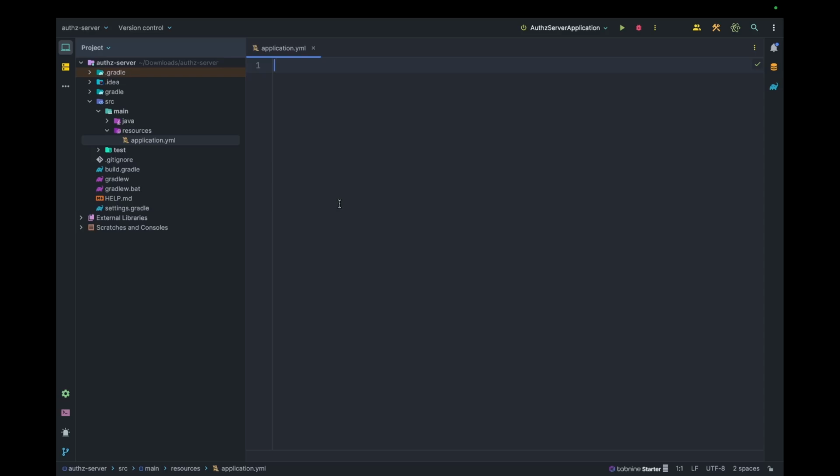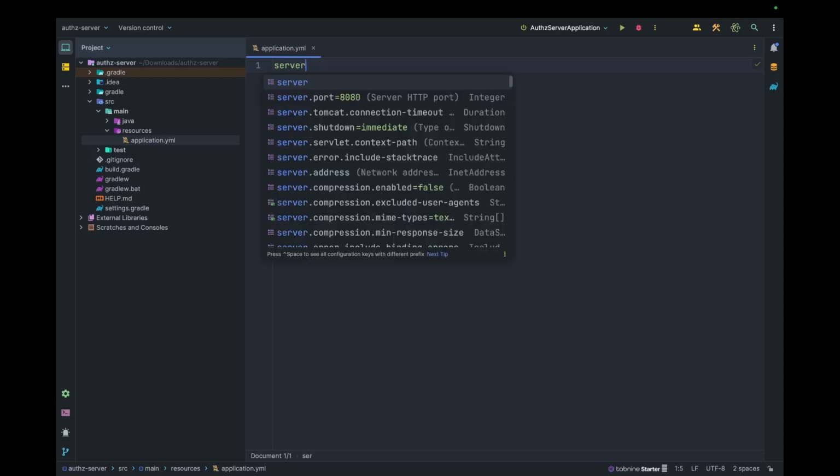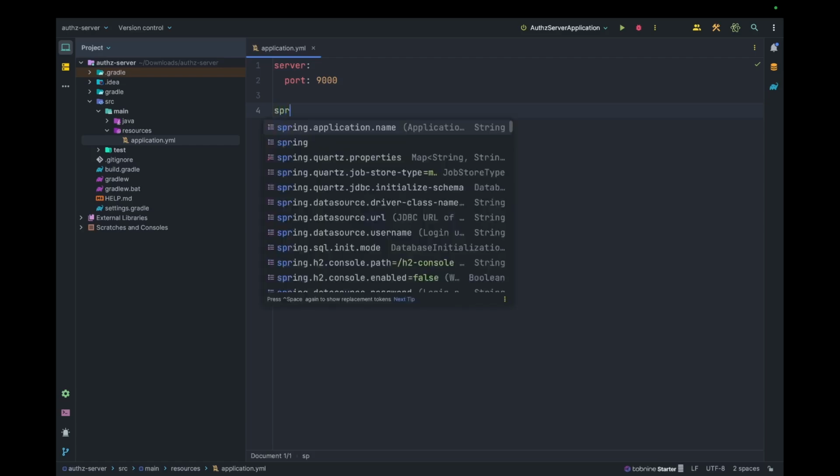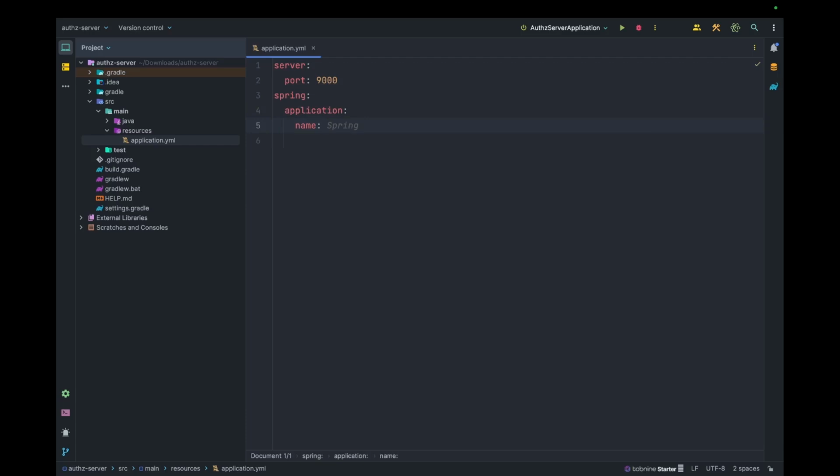Okay, so the first thing I would like to set up here is the port of this application. So for that, we will say server.port, like so, and then we'll set the port to 9000. Now the next thing is to set up some other Spring related configuration, like the application name. So I'll set the application name, and I will just call this one authorization server.